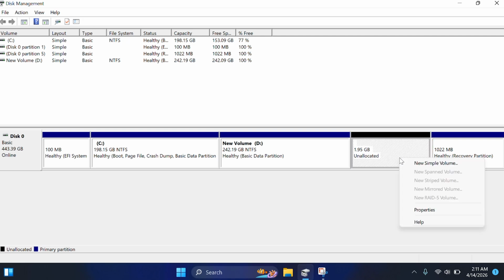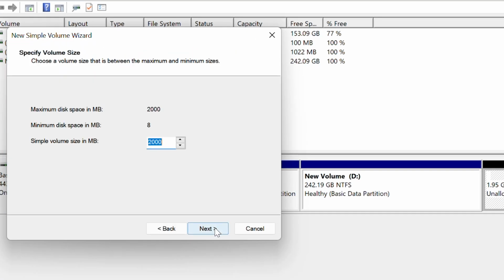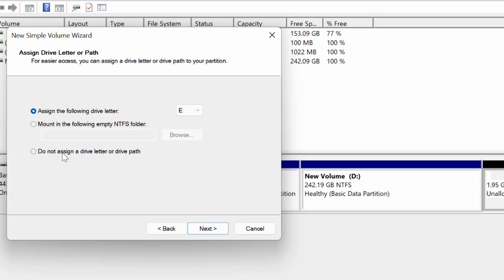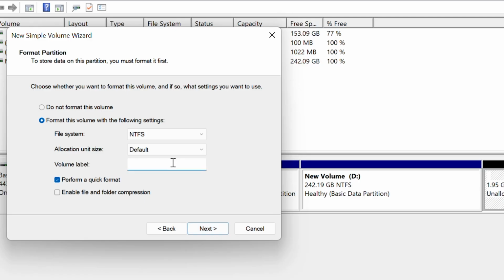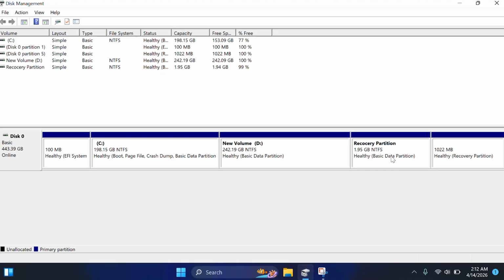Right-click the unallocated space and choose New Simple Volume. Click Next twice to move through the wizard. On the drive letter screen, select Do Not Assign a Drive Letter or Drive Path. This is important. Then click Next. On the Format screen, give it a label. I'll type Recovery Partition. This is optional, but it helps you identify it later. Click Next. Then Finish. Now we need to configure this partition using Command Prompt.